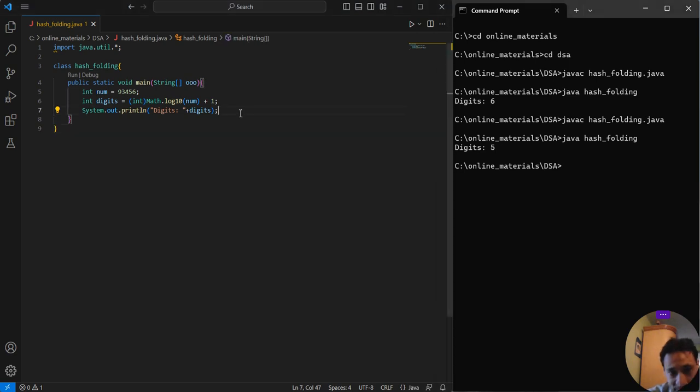Now after this, what we have to do is get the individual digits. How can we get the individual digits of this number? Let's define one variable, int i, and do the loop i less than digits. I'm looping from 0 up to the number of digits in the number. Here this loop will execute from 0 to 4 because num contains 5 digits.